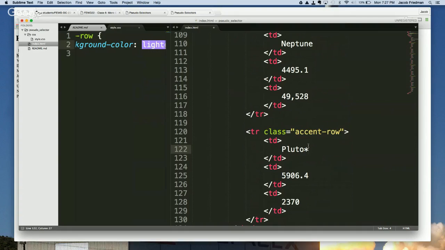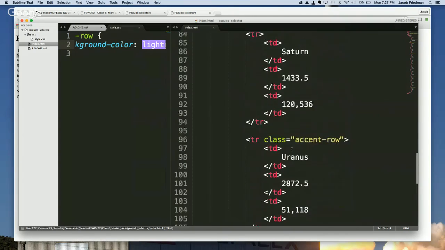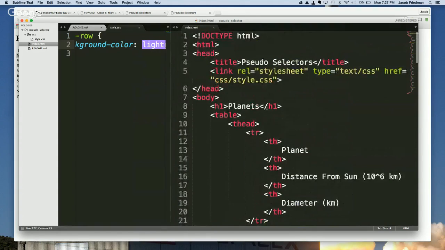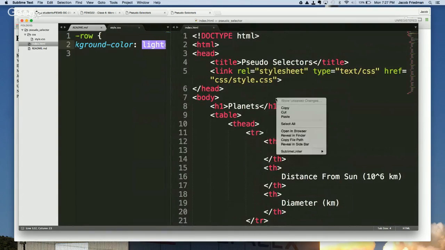Right. Yeah, Pluto's not a planet. It's a dwarf planet, so it doesn't count. But we left it in there just to be nice. It gets a lot of hate, so it feels bad. Okay, so let's just see if that worked.